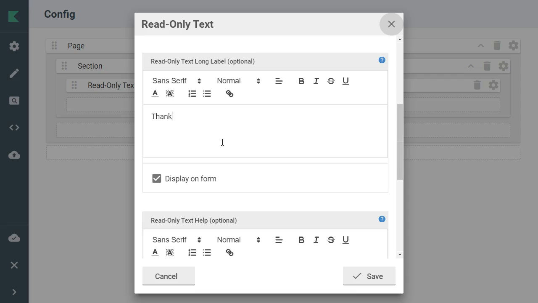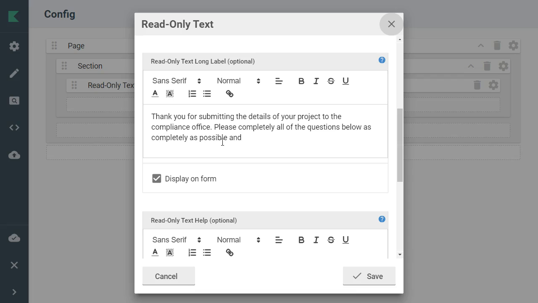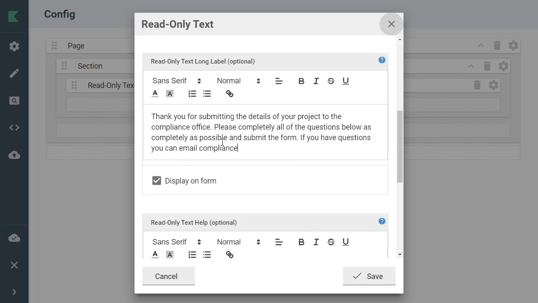And I will put, thank you for submitting the details of your project to the compliance office. Please complete all of the questions below as completely as possible and submit the form. If you have questions, you can email compliance@university.edu. And so these are the instructions.